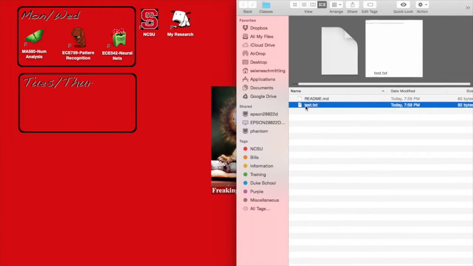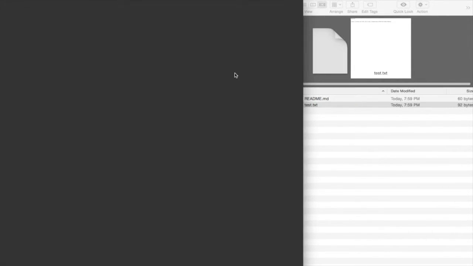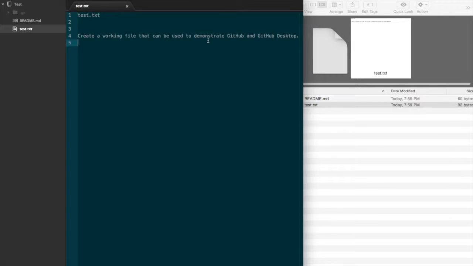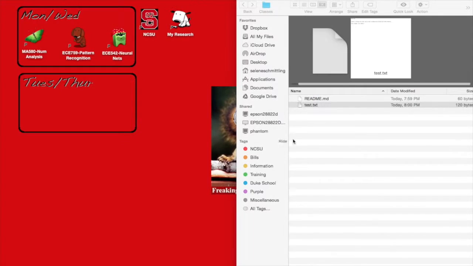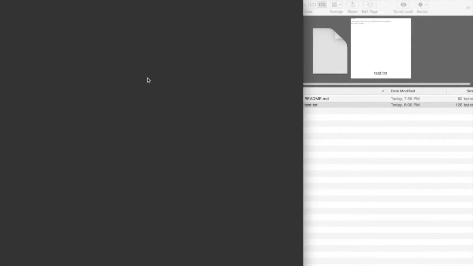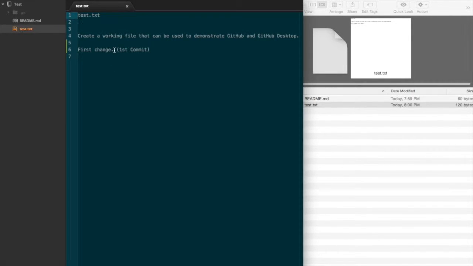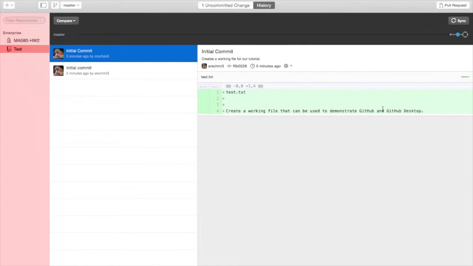Let's go in and open the text file. I use Atom, and Text Wrangler, I like them both. So let's make a change. Let's see, first change, first commit. We're going to label it like that and save the changes. If we close out and go back in here, obviously the change is made there. Let's go back and see.